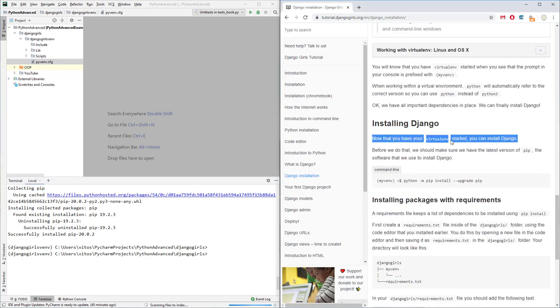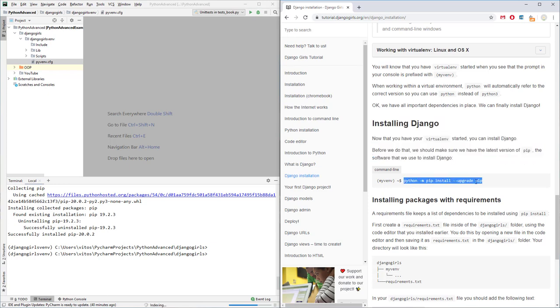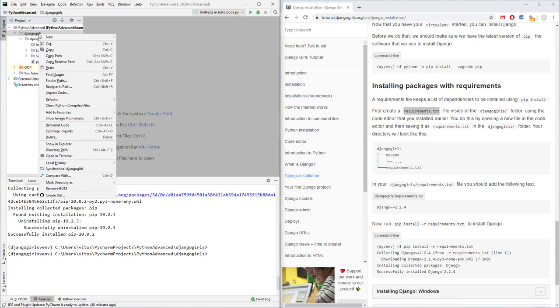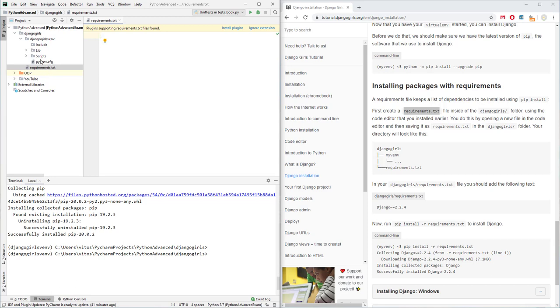Now that you have your virtual environment started, you can install Django. Okay. Well, they already told me to install the latest version of pip, and I already did it, so everything's perfect. So how do we install Django? Well, they are telling us here to create a file called requirements.txt inside our Django girls folder. No problem. File requirements.txt, definitely.